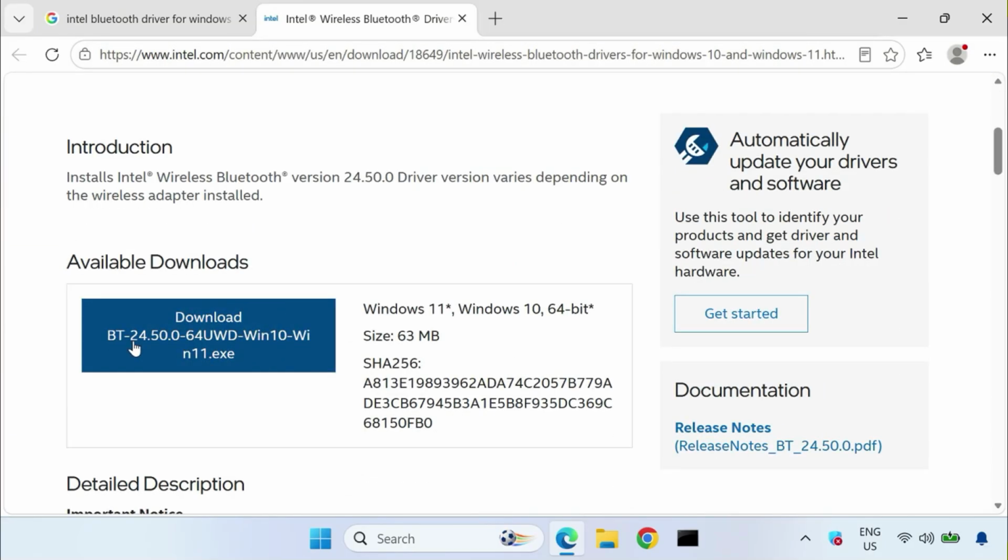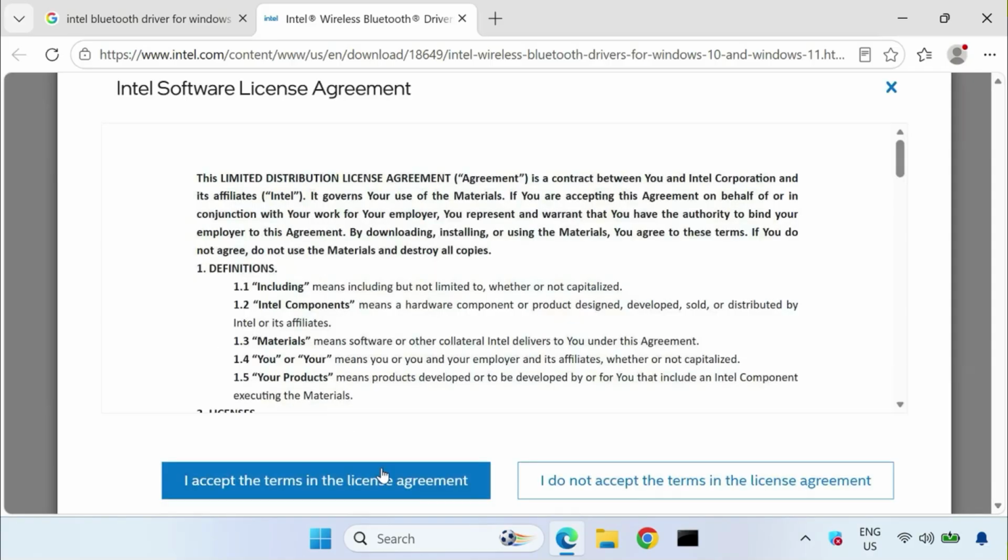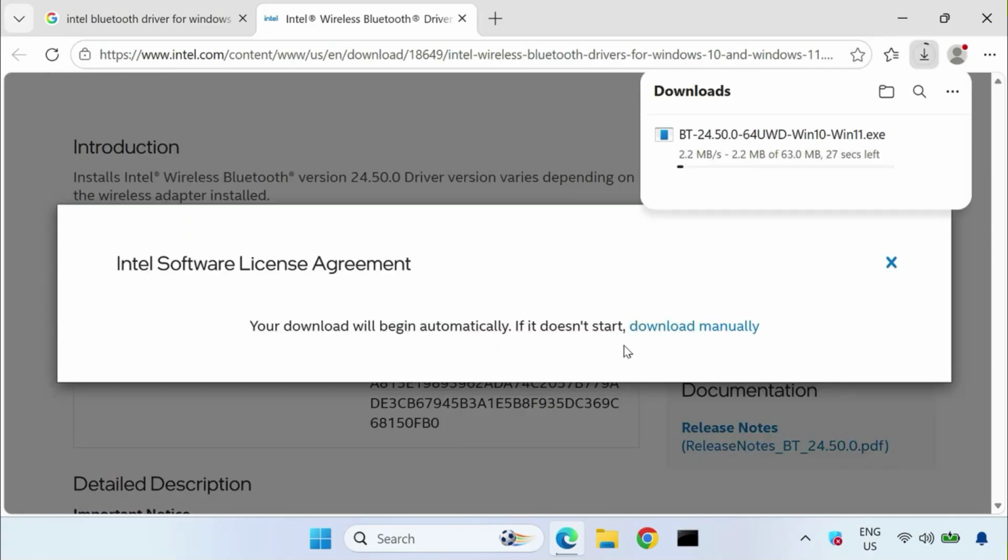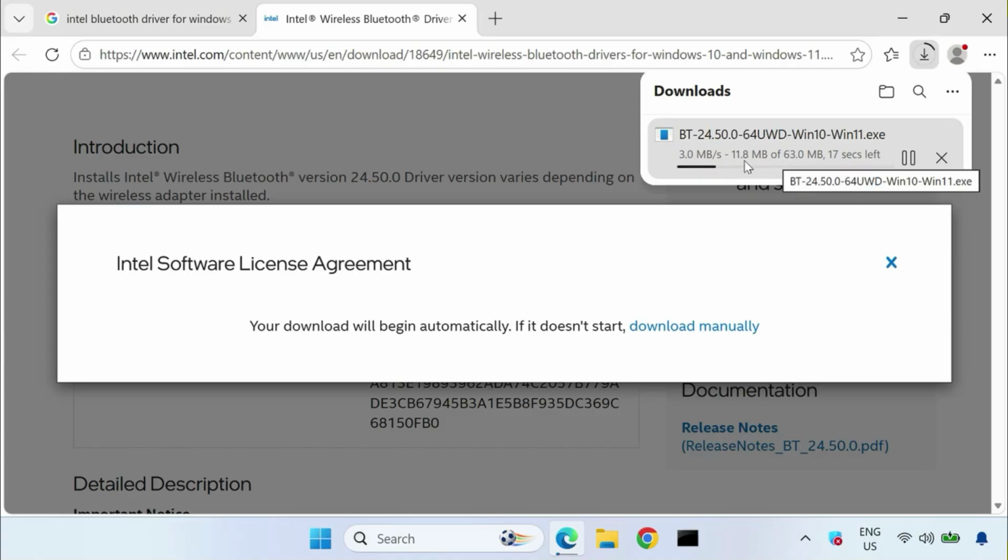BT means Bluetooth driver. Okay, and then click Start and then Accept, and after that it will start downloading, like you can see. Almost 63 MB. Then it is completed. Then click on Open file.